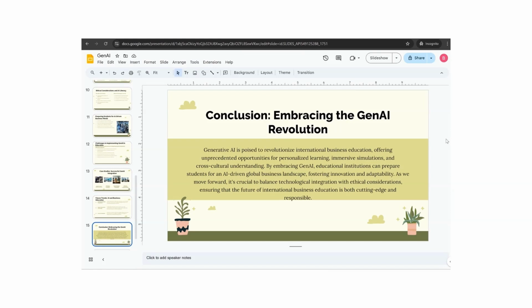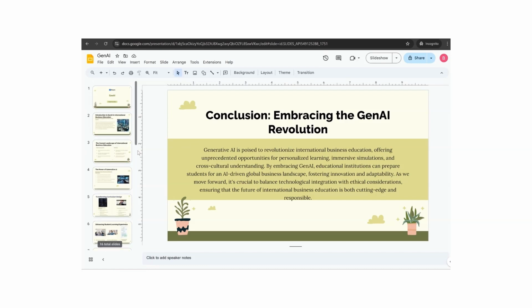So this is how you create Google Slides using generative AI. However, a reminder here: you cannot just use it as is. You really have to check every single slide and edit the content. This is my article, so I am familiar with the content and I can easily review it and edit it. However, if you are not familiar with the content, you cannot just use it as is.